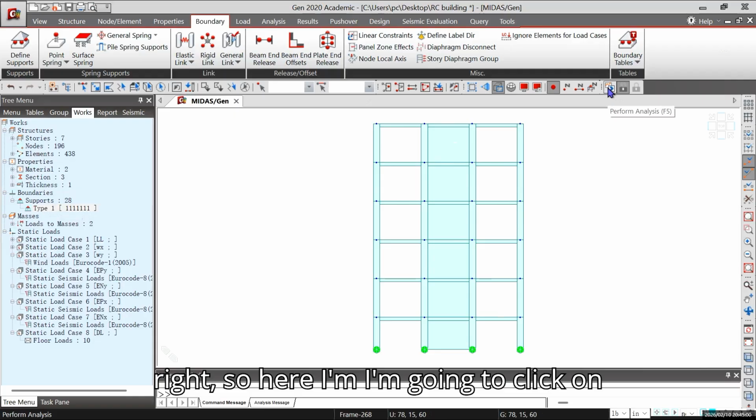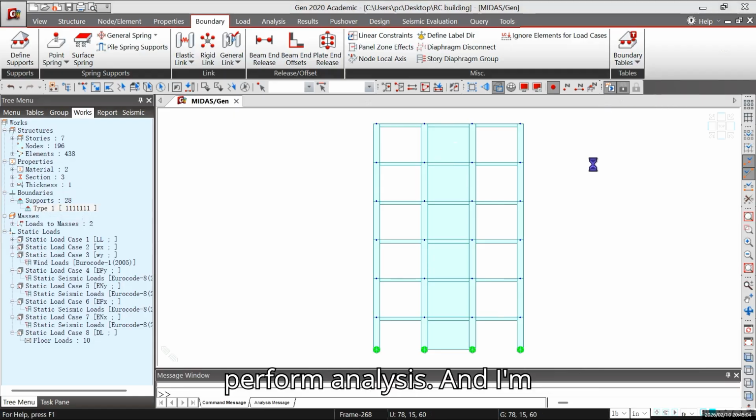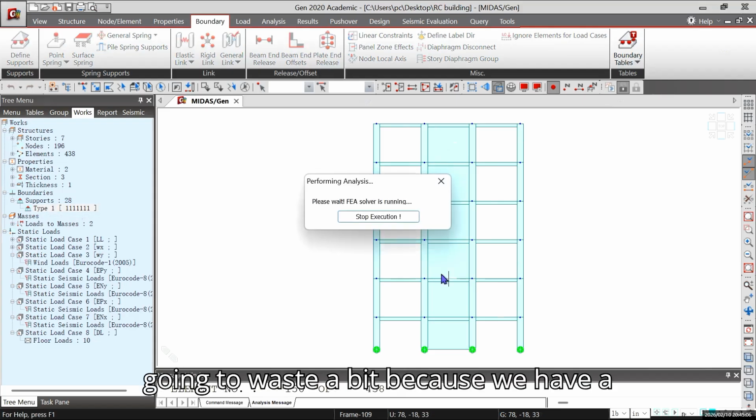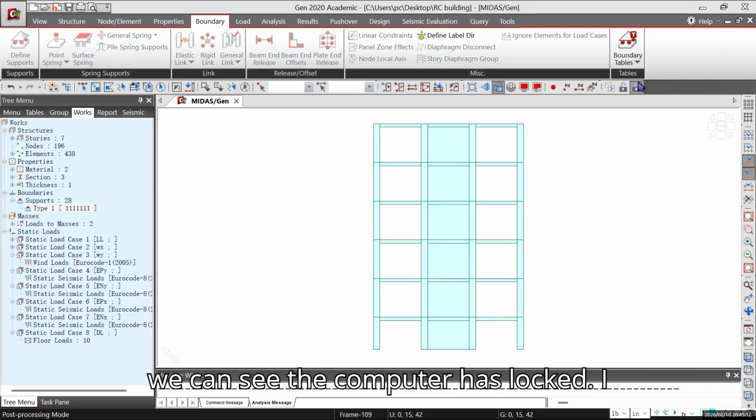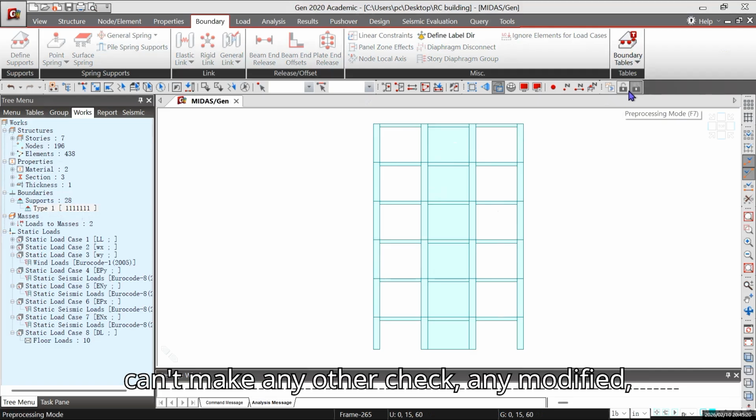All right, so here I'm gonna click on perform analysis. And I'm gonna wait a bit because we have a lot of nodes, right? And now we can see the software has locked this design, which means that I cannot make any other change since I performed the analysis.